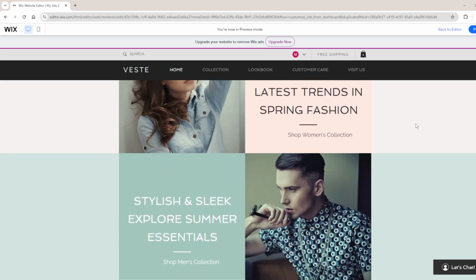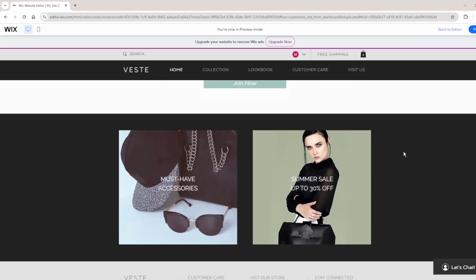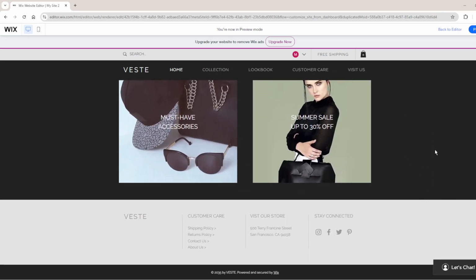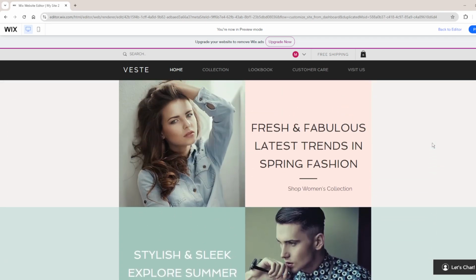As you can see from this example, as I scroll down, the header stays frozen until I reach the bottom. The problem with this type of header is that it obstructs the view of some of the pictures and some of the products that I'm trying to look at.